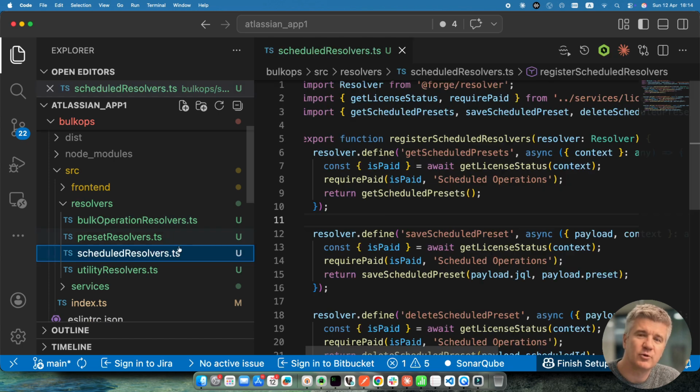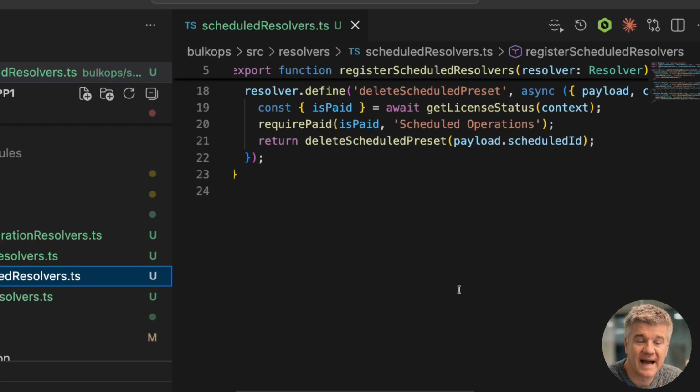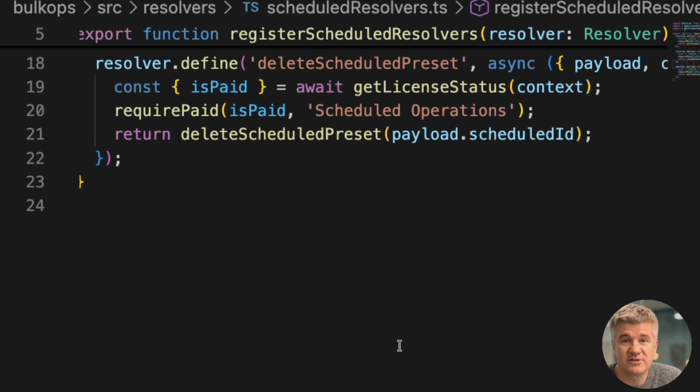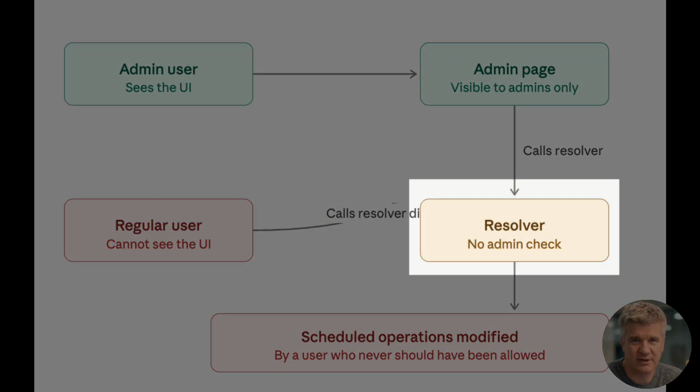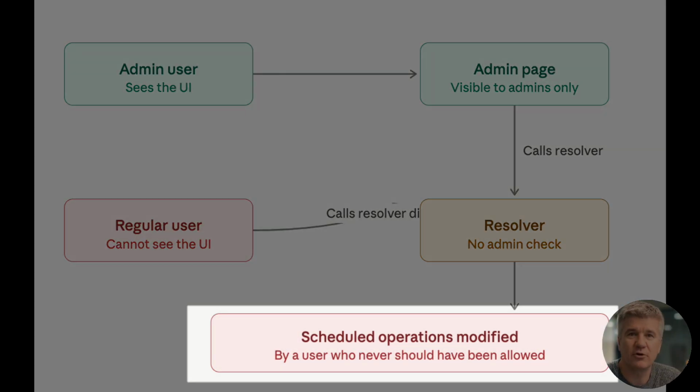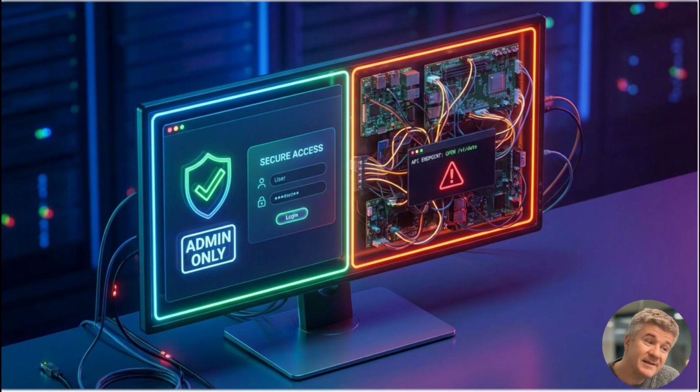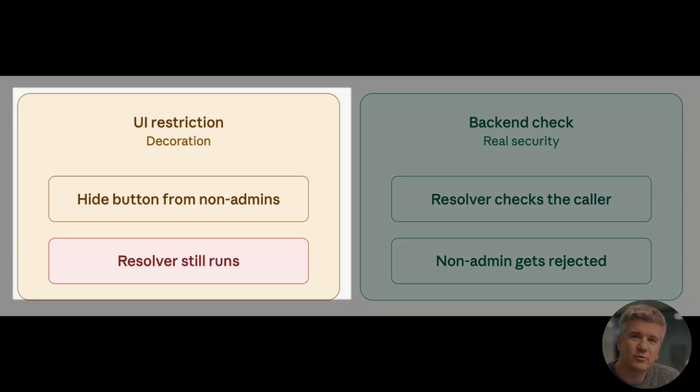If we open the scheduled resolvers file, which is called from the admin page, you'll notice something. There's no check that the user calling it is actually an admin, which means any regular user can call this resolver directly and create, modify, or delete scheduled operations. That's a classic escalated permissions bug. The UI is only shown to admins, but the backend doesn't care. It just runs. And the backend is what matters here.